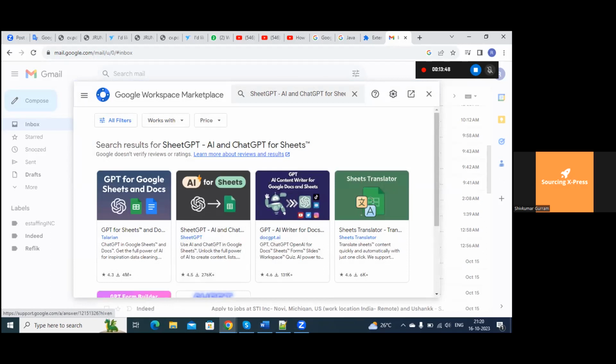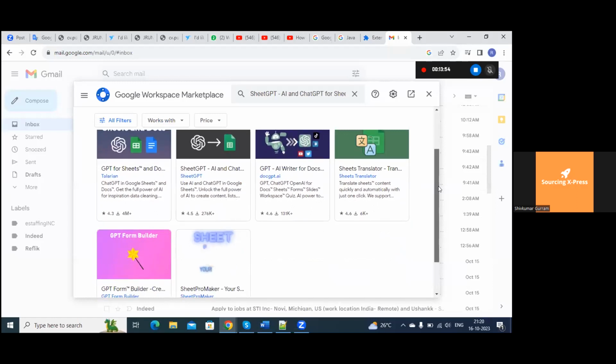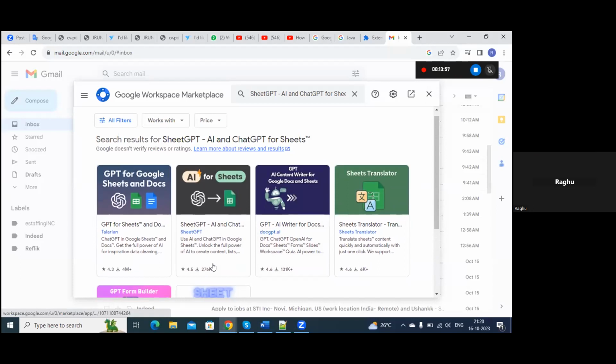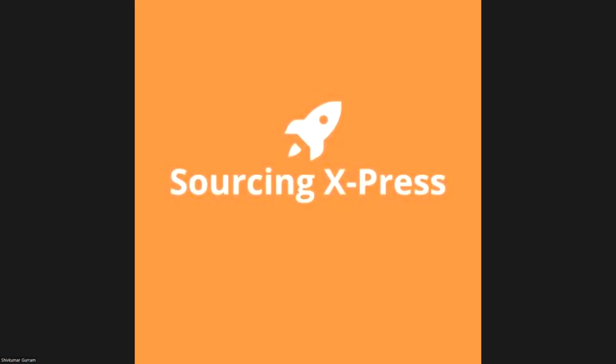So you have all the various ones. Download all and see which ones are paid and uninstall them. Keep the one that is not paid. Any doubts on how to install these extensions under Gmail, Sheets or Docs?